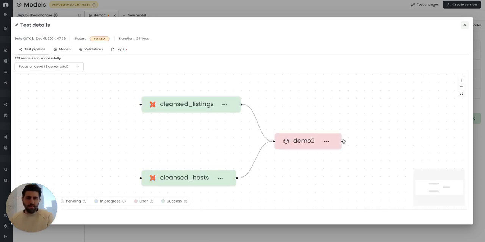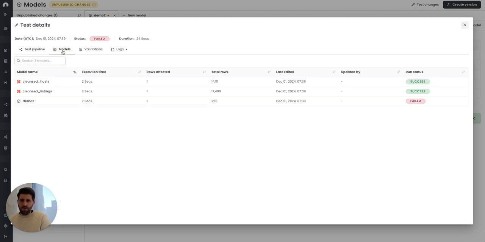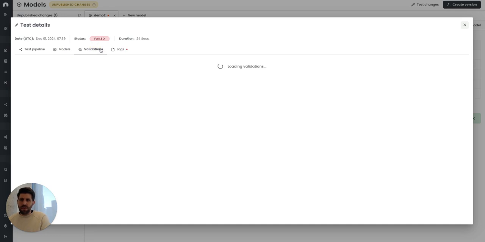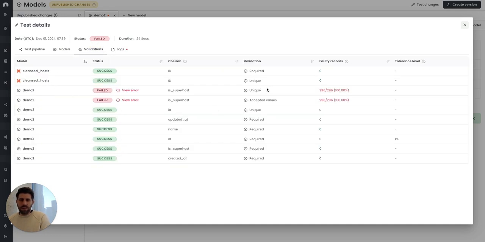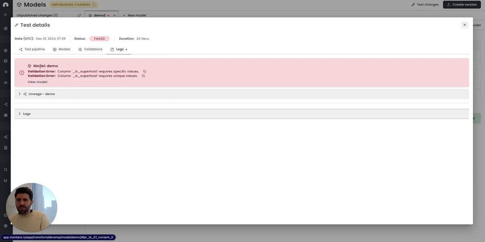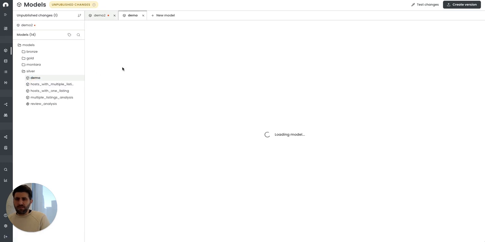So we see that demo 2, our new model, is failing. And if I jump over to the models tab, we see that demo 2 has failed. And indeed, we see that unique and accepted values are failing. If I go to the logs tab, I can see that column superhost requires specific values and unique values. So let's try to fix it.